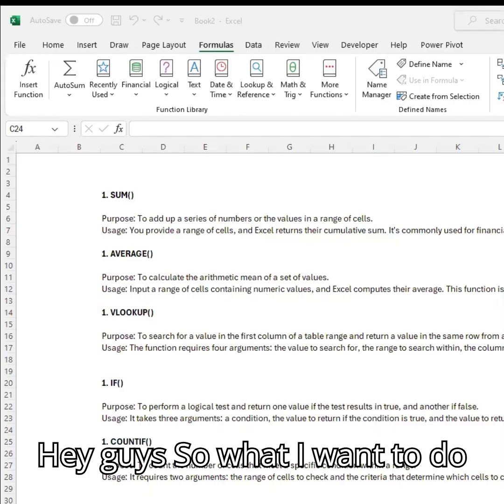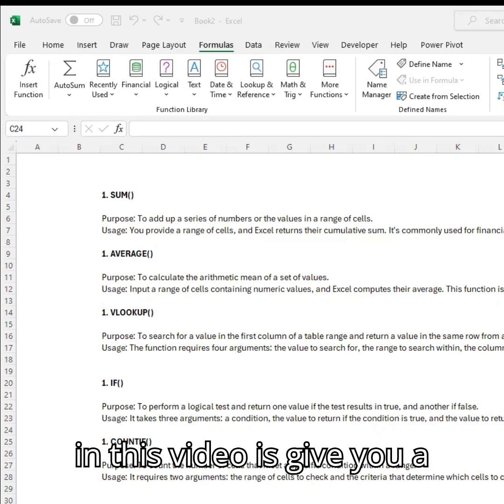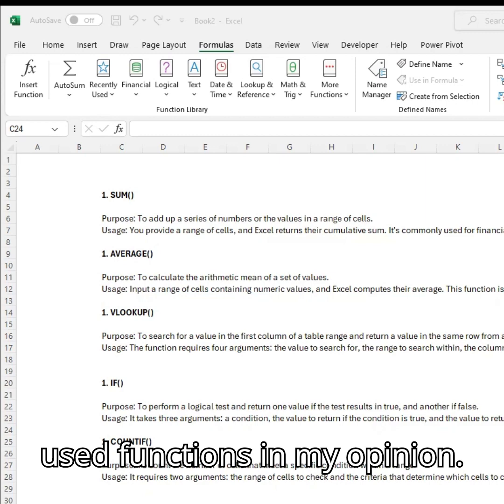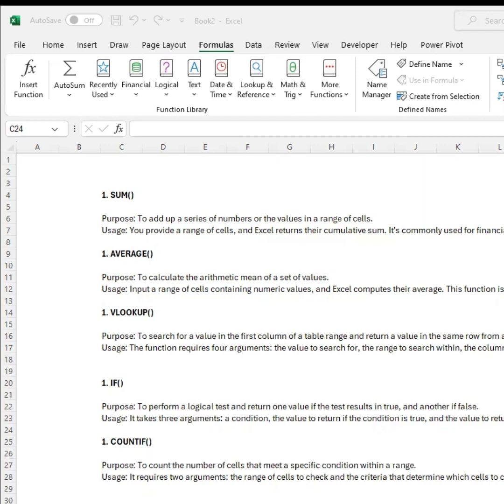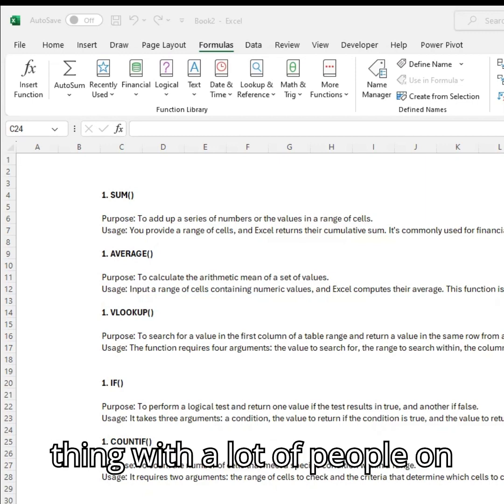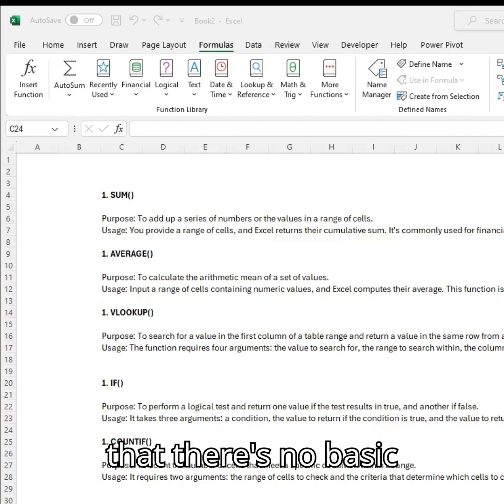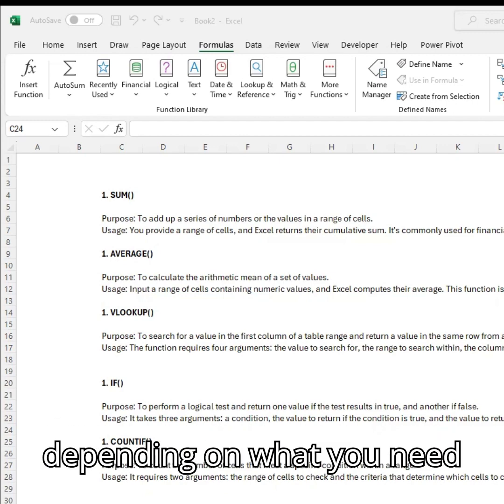Hey guys, so what I want to do in this video is give you a quick summary of the most used functions, in my opinion. The thing with Excel, and the thing a lot of people on YouTube will try to do, is tell you what basic functions you need. And I've learned that there's no basic functions that you need. It's depending on what you need from Excel.